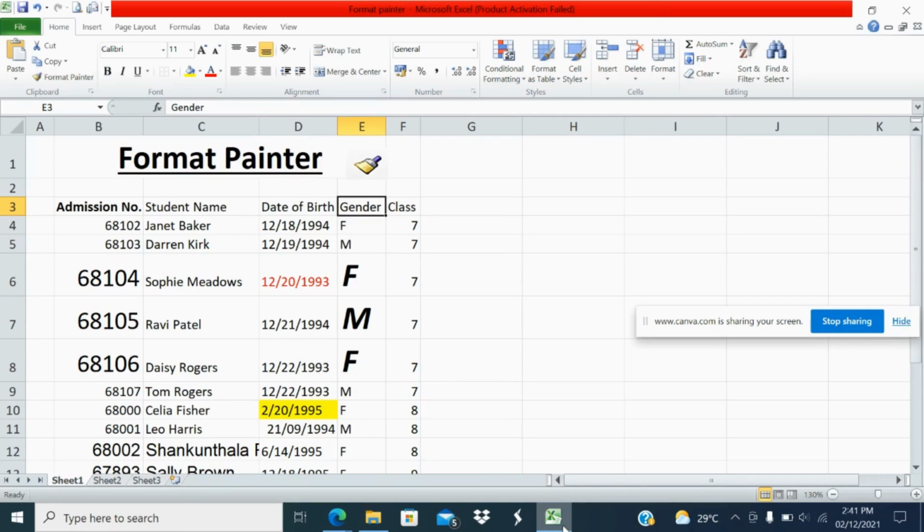So if you observe here, admission number, student name, date of birth, gender and class. These are the column headers. So I need to make these column headers in one format. Example, this is in bold and the font size 11. So first I will set the same format to the other column headers.